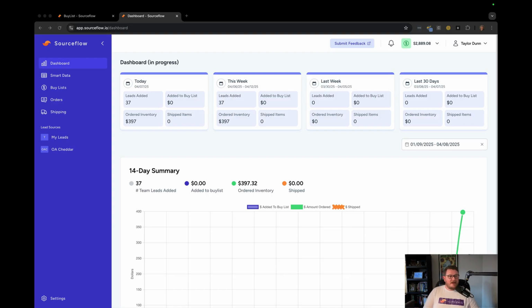All right, we are in my computer and we are on the dashboard or the homepage of SourceFlow. Now, the dashboard is going to give you just an overview of how your business has been performing when it comes to adding leads, sourcing those leads, creating orders, and shipping out those products to Amazon when the time is right. We do plan on expanding this dashboard quite a bit, so be on the lookout for new updates coming in the near future as well.